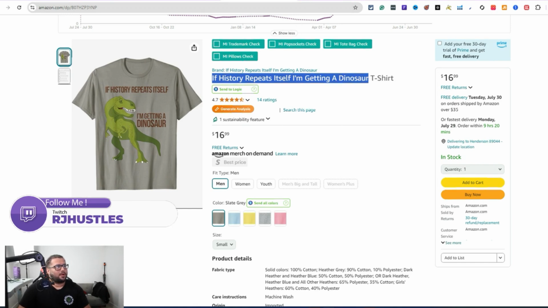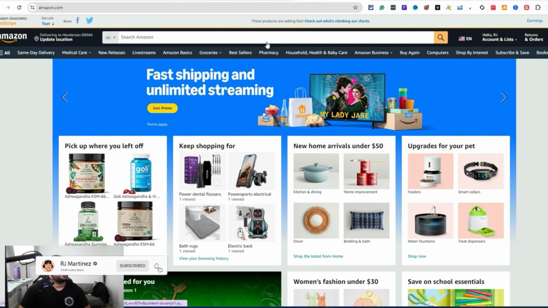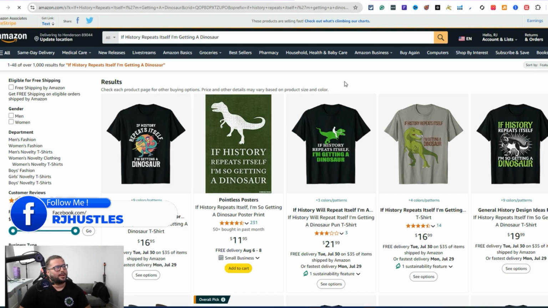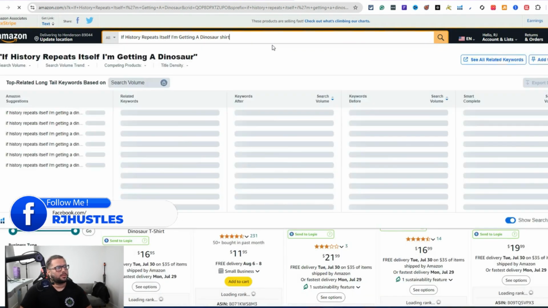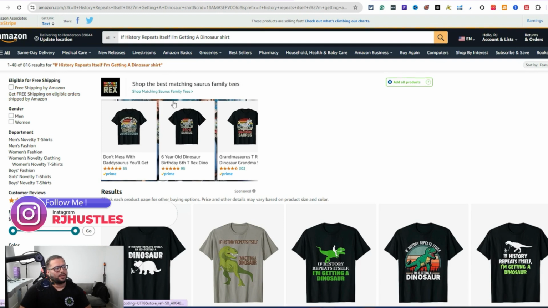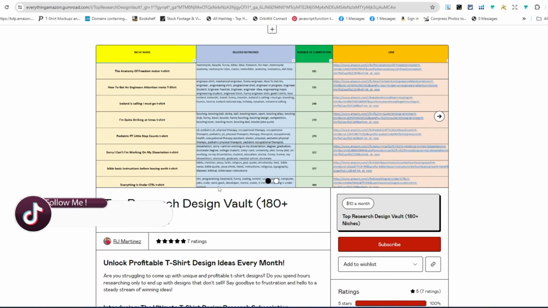And now let me come over here and open up another tab for Amazon. Let me put that right into there, and let's do a shirt, because that's what we're doing. You can see that as I put in shirt, or even just that long tail keyword, we're getting a result of 816, which is not bad at all. Top research design vault, 180 plus niches. With this, you get low competition niches, keywords related to that niche, trademark and copyright checks.